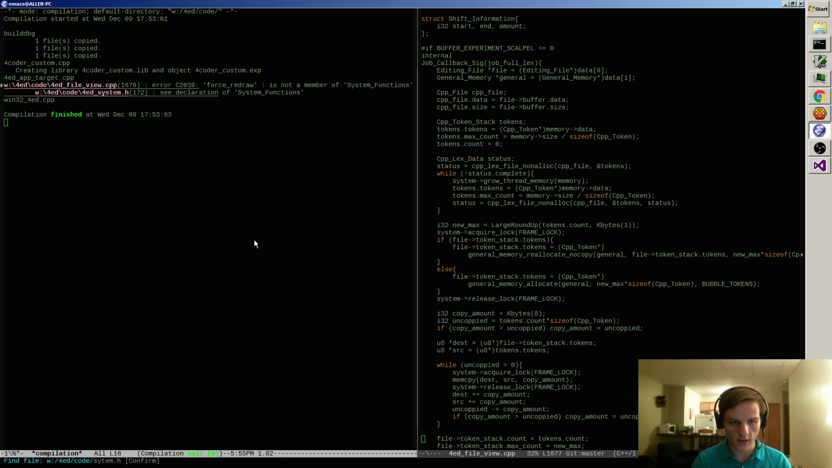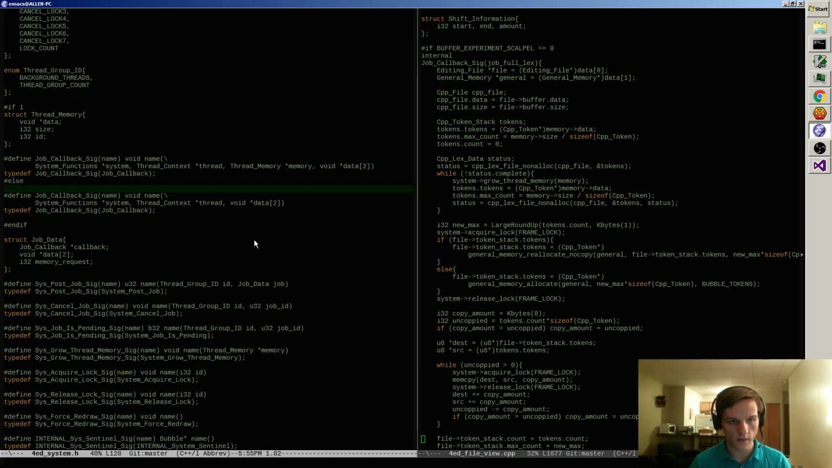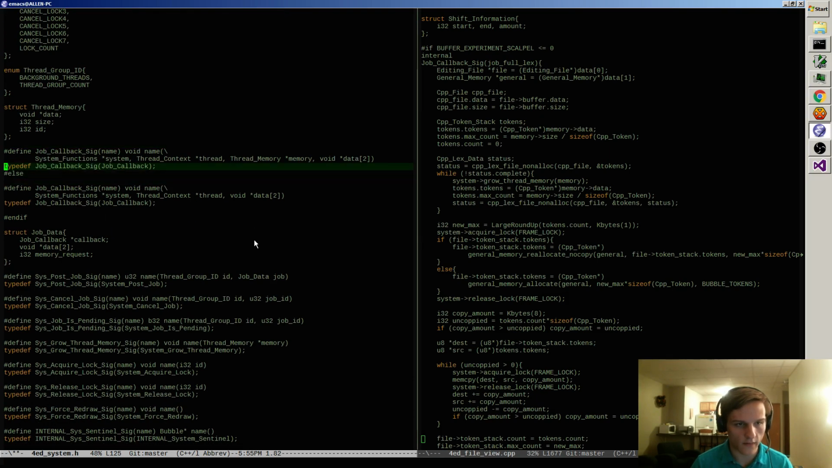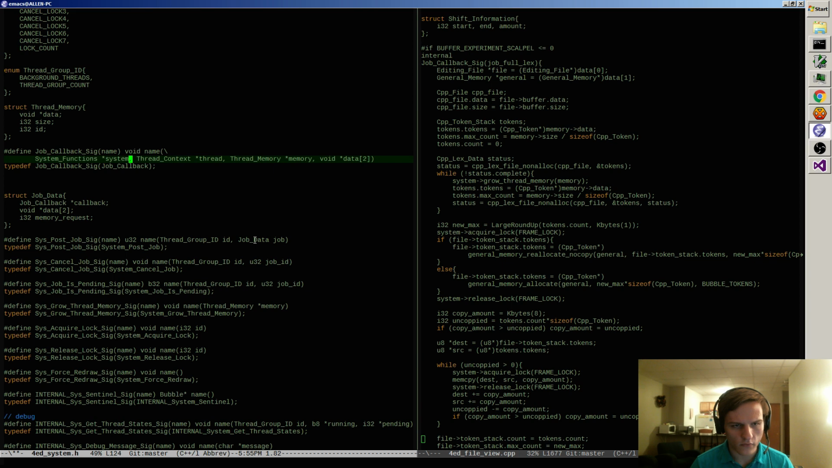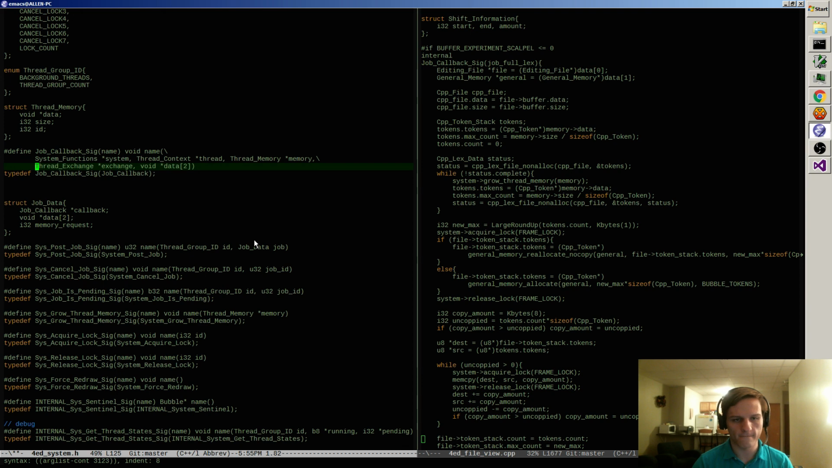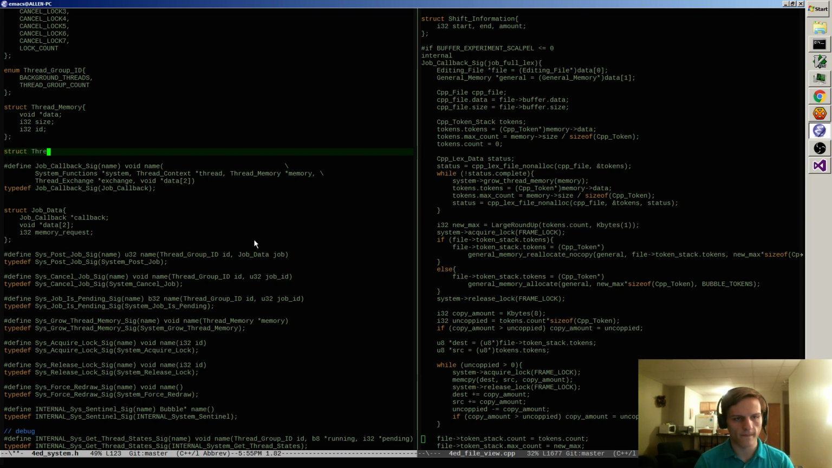And that means if I go to the system.h, the job callback, we're settling on this for now, so I'll just put that back that way. So this is taking the system functions pointer, the thread context pointer, the thread memory pointer. I want to add a thread exchange pointer. Okay, so that's good.